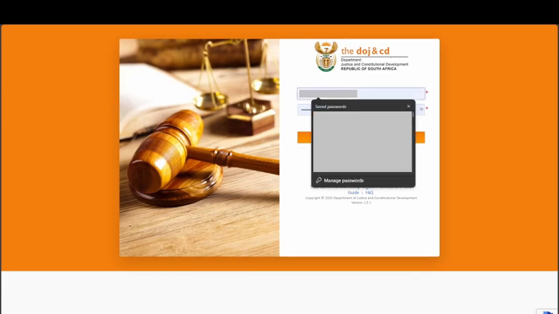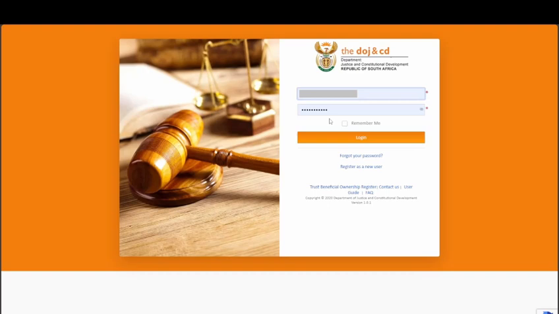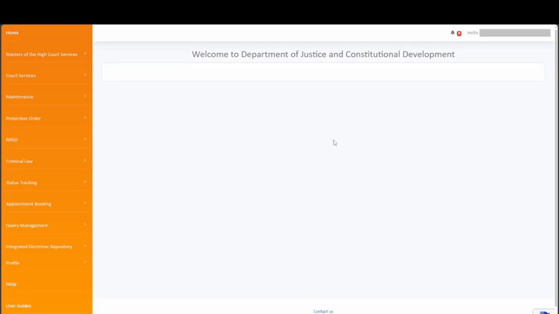To log in, simply capture your email address or username that you registered with, as well as your password to log in to the DOJ Online Services platform. Simply click on the Login button, and you will be redirected to the landing page. On the landing page you will have a view of all the services that you can complete an application for.